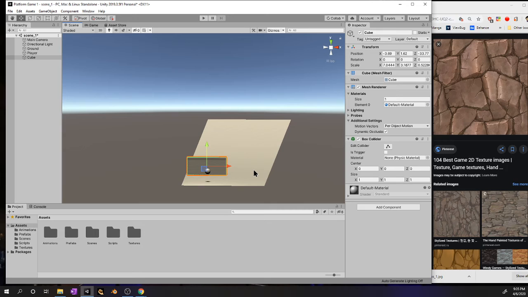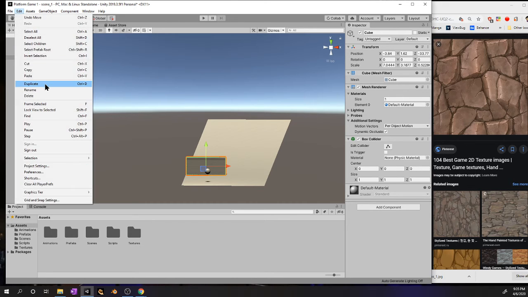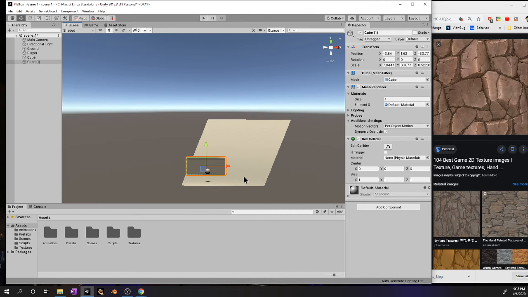Alright, now that we have that, we duplicate it, which is Command D, or Control D on Windows. Or else we go in here, Edit, Duplicate, see, Control D. Alright, move it there. Okay, now we just have to resize this a little smaller so that we have a gap for the object to go through. Alright, the gap is just wide enough for him to go through. If you want to make it more challenging, make it smaller.